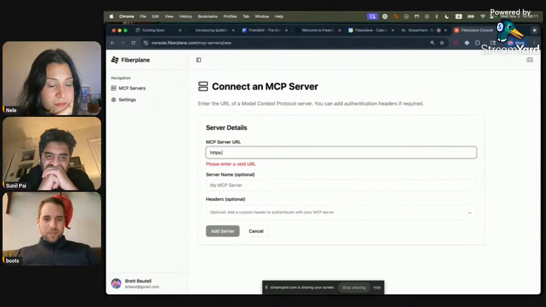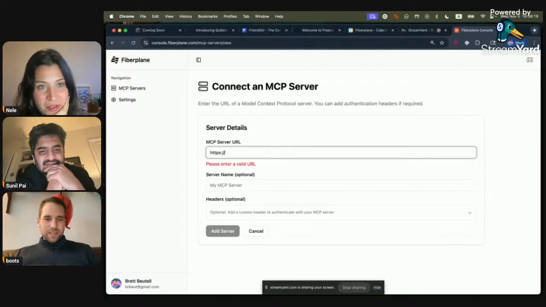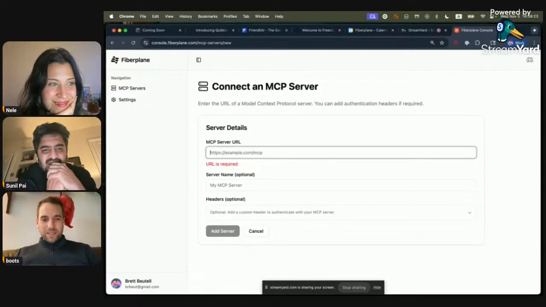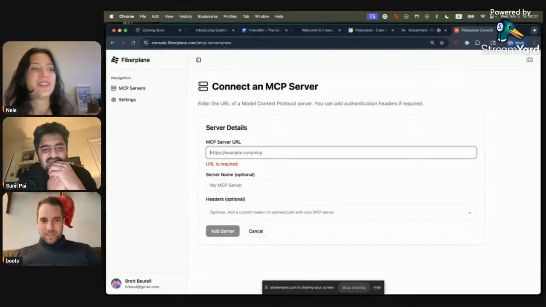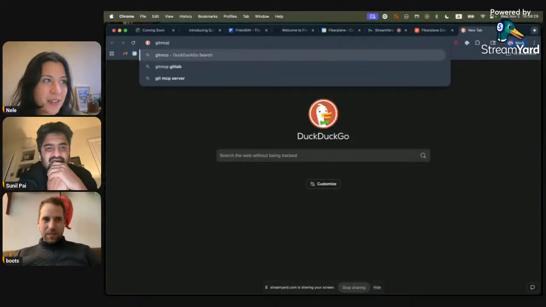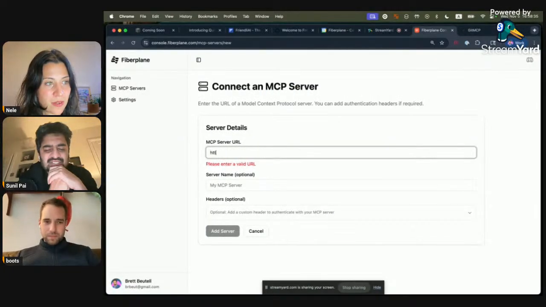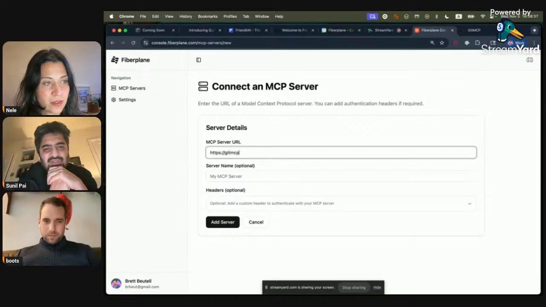So I'm going to use, actually, what should I connect to? It only supports streamable HTTP, so bearing that in mind, what should I connect to? I didn't actually think this through. I can use Git MCP ones. They're so good. Which one? You said GitHub? Git MCP. So HTTPS getmcp.io, let's say Cloudflare, agents.